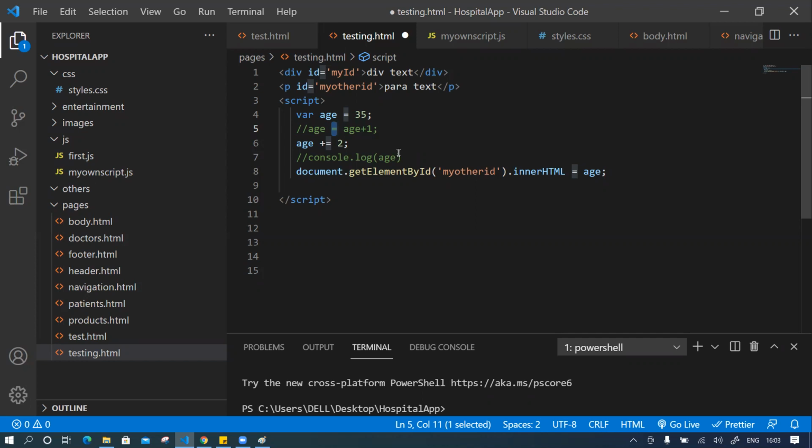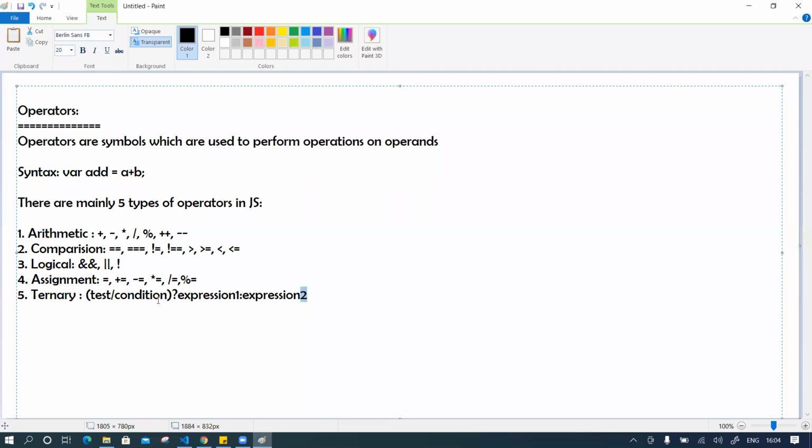Now we will go for the ternary operator and how to use it. If you understand this ternary operator, then we can play with JavaScript at least 20%. Okay, let me explain. Just remember this syntax first.